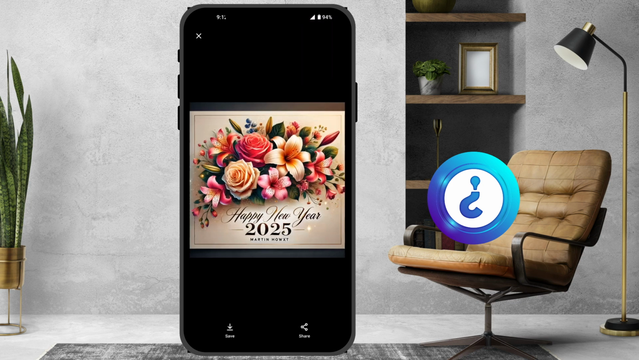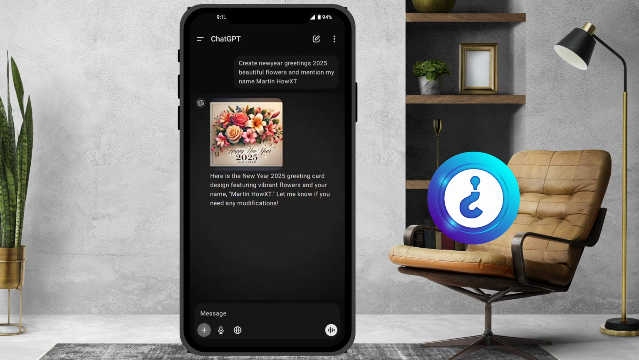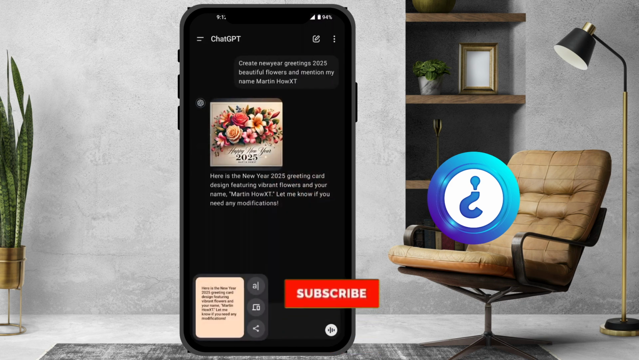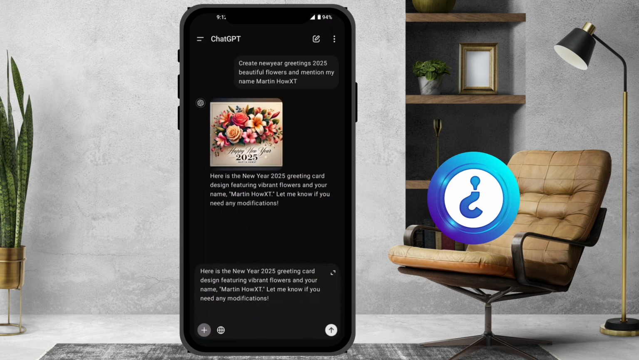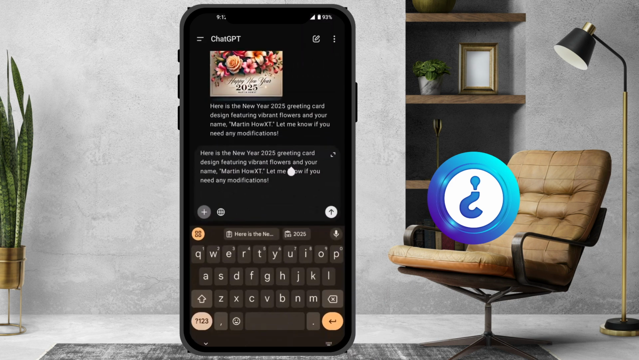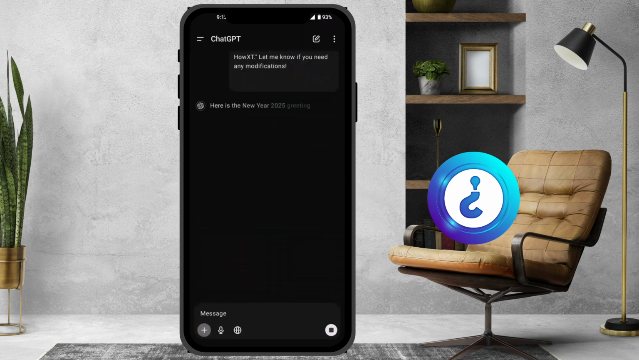Martin, my name has come with a happy new year. Instead of this, I can copy the text over here and paste the text. Instead of vibrant blue flowers and vibrant color, I can give something else, and it will create different types of colors. Whatever prompt you give, it will automatically enhance the beautiful notifications over here. So simple and easiest way.